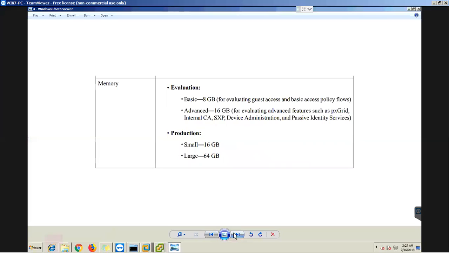Memory required for the evaluation mode appliance, if you are installing ISE in evaluation mode. There are two types of license you can buy: basic and advanced. Basic requires 8 GB RAM, and that is used for evaluating guest access and basic access policy flows only. Advanced features let you configure pxGrid service, internal CA, SXP, device administration, and passive identity services.